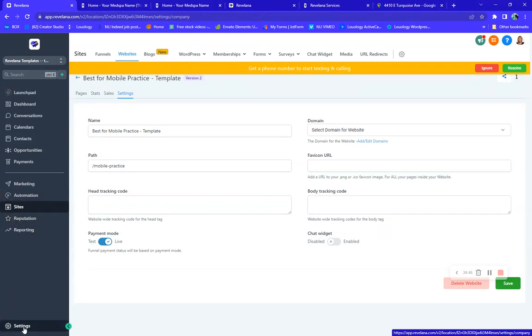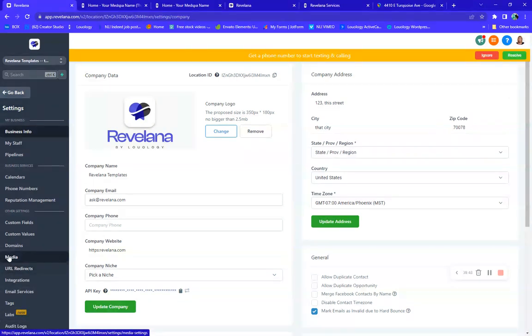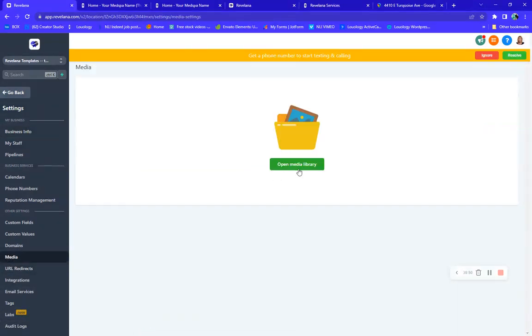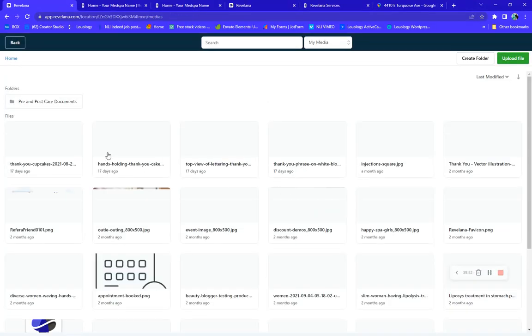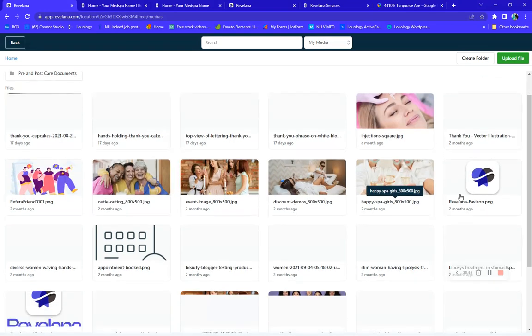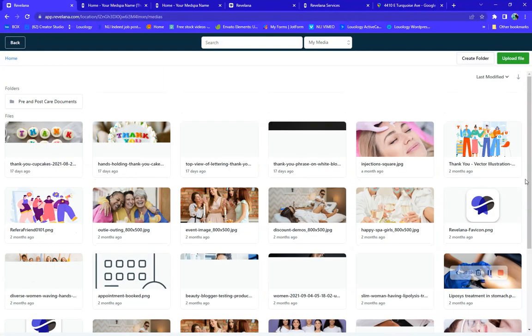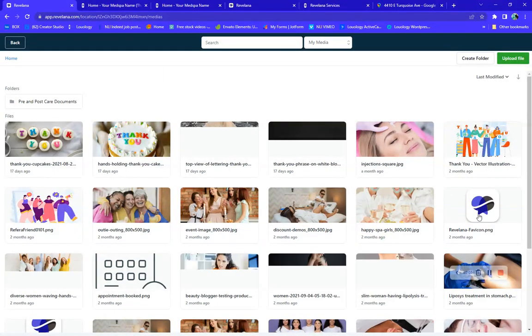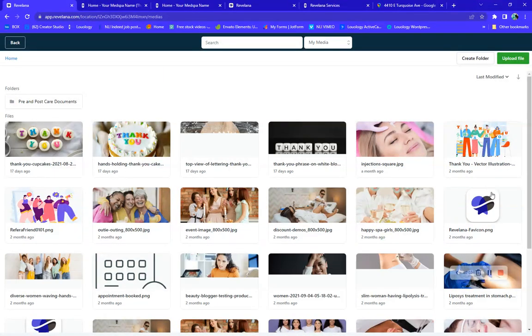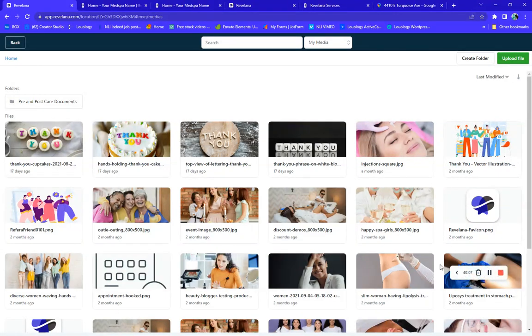But you want to click settings, get over to your media, get into your media library, and then go to, like we have ours loaded in, our favicon. If you don't have a favicon, hire us to do your branding. You need a favicon. So what you're going to do, if it's not in your media library for your Revolana website, you want to go to upload. That brings you to your computer. Double click on your favicon, get it loaded in here.